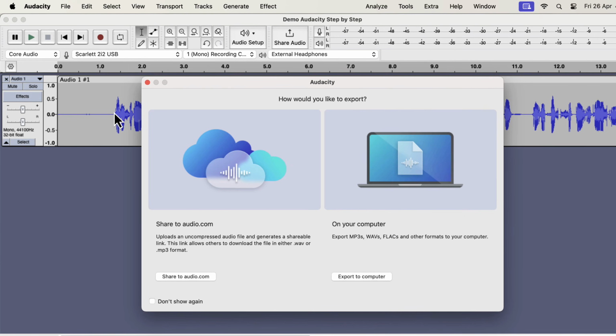If you are using Audacity 3.5 or later, you will see this export window. If you are using an older version, you will not see this option. If you do not want to see these options every time you click Export, check the Don't Show Again. You can bring this window back later at any time.